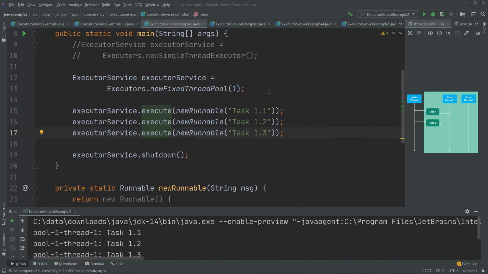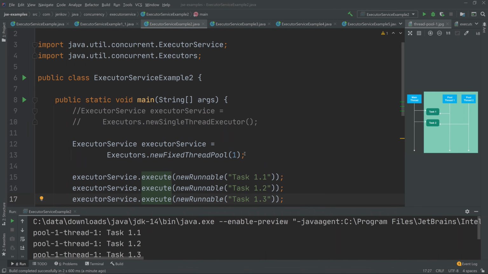By the way, here's a small curiosity. Calling the Executors newFixedThreadPool and passing it a number of 1, meaning it should only have 1 thread internally in the pool, is actually the same as calling the method called newSingleThreadExecutor. It has the same effect. It creates a thread pool with only 1 thread internally.